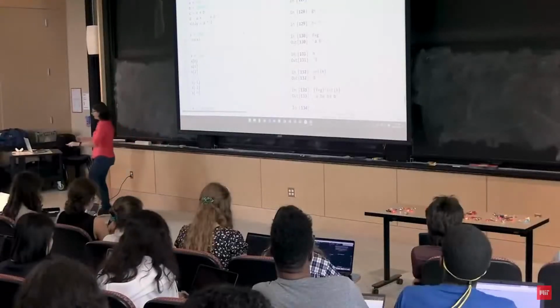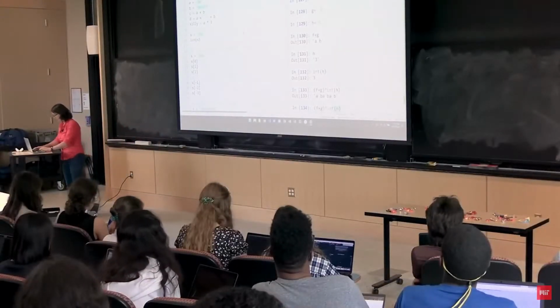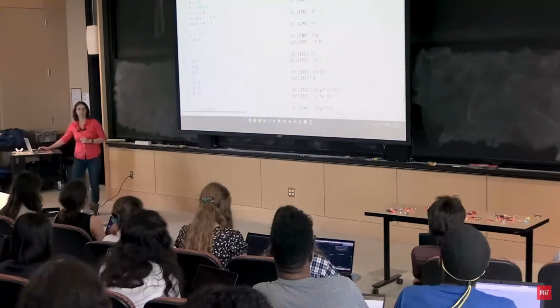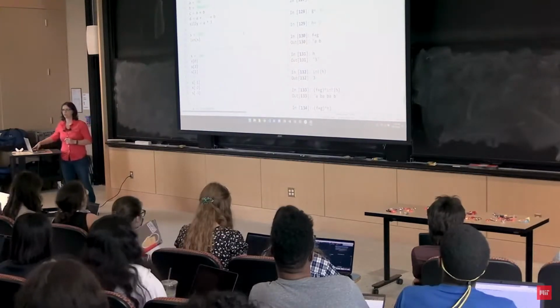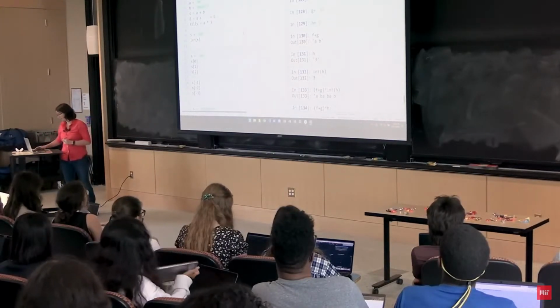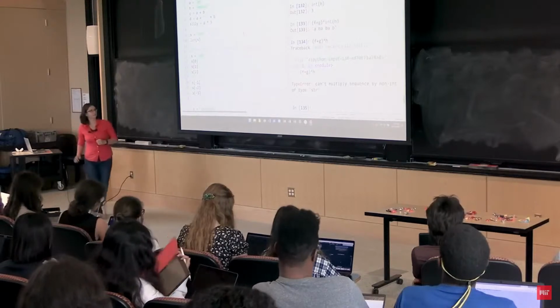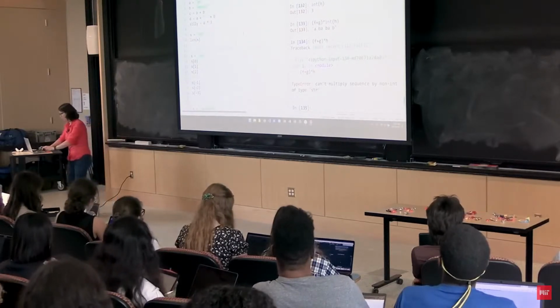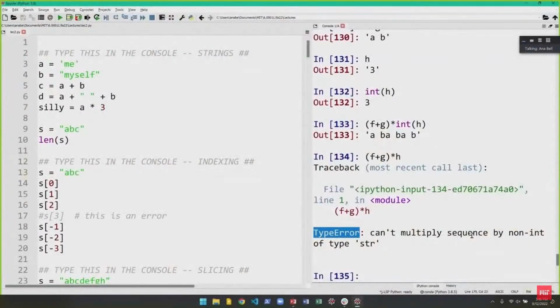What would have happened if I forgot to cast it to an integer? What do you think? If I just did h? An error, yeah, exactly. They're not scary. They're kind of informative once you get to know them. So it's a type error, something's wrong with our types. Can't multiply a sequence, so a string, by a non-integer.